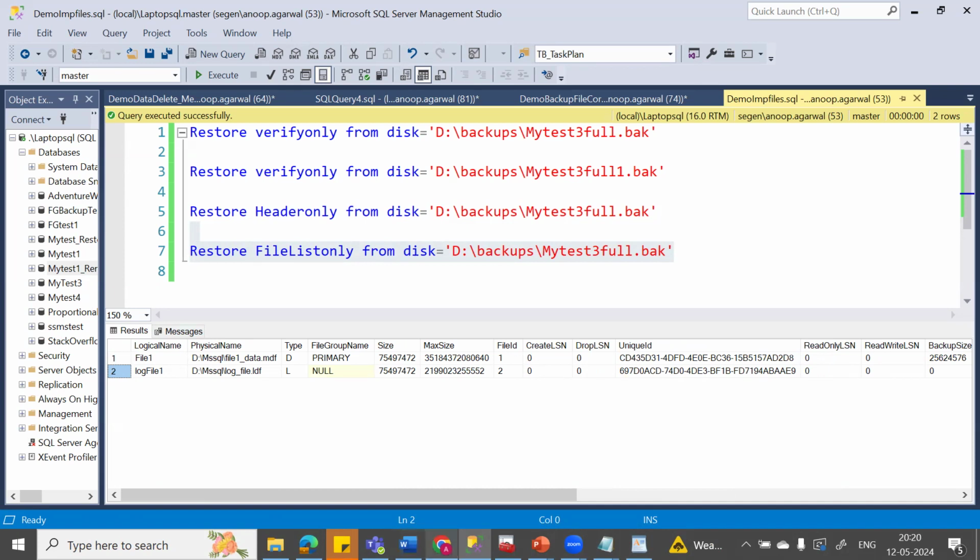Anything that you want to ask on that one? Yeah, I have a question. See, in server A, I have a test database, and it has two data files and one log file. But I want to restore it into the other server.